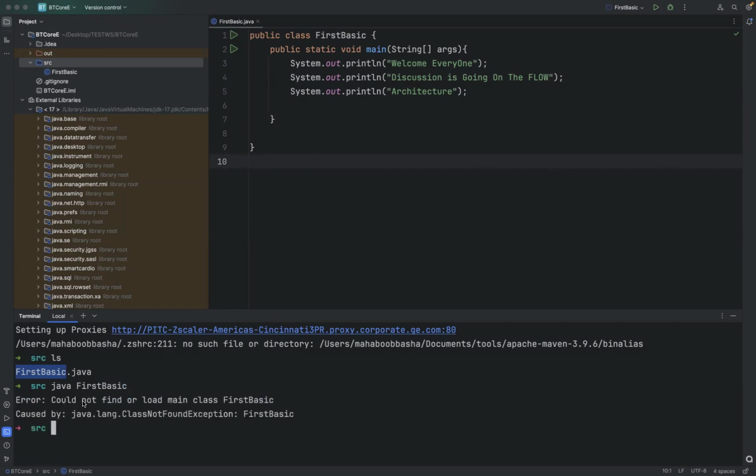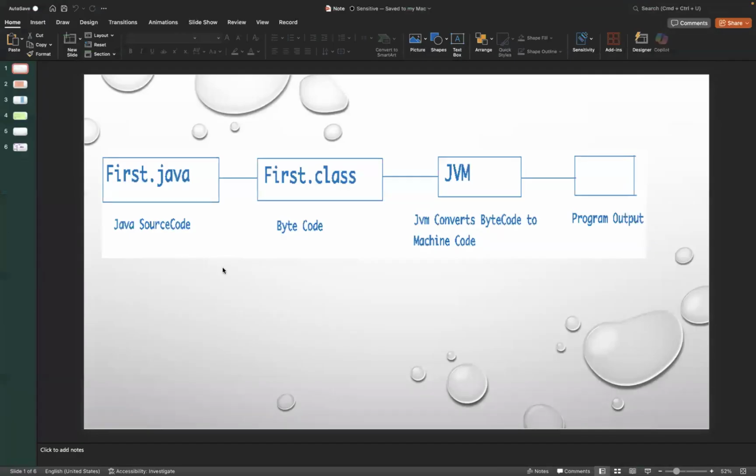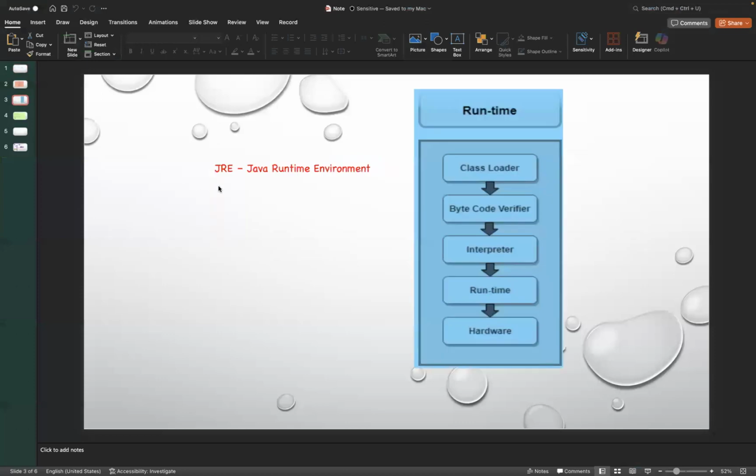Now click on this and see what happens. You see, could not find or load main class, whatever the class name we have used. What does it mean? Come back here with the architecture. Java runtime environment, meaning the class loader. If you want to run the program, the dot class file is important.